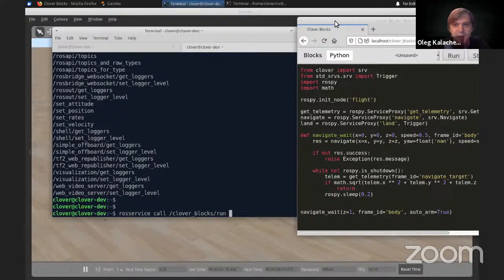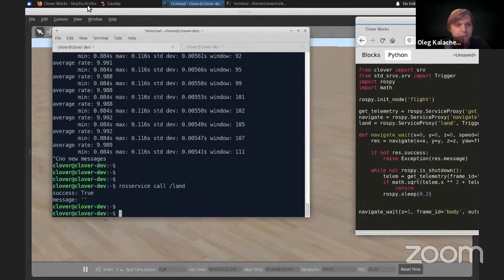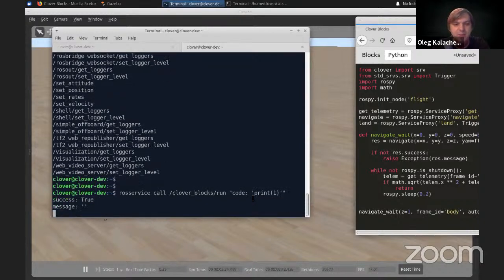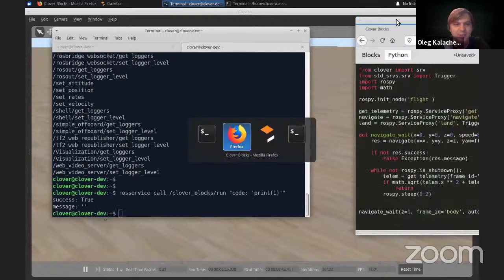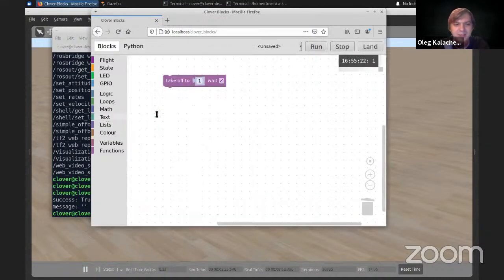I can, for example, choose which code I want to execute. Okay, so here the code will be here, and if I run the program that prints 1, you actually see 1 here in the interface. It's also kind of a magic.